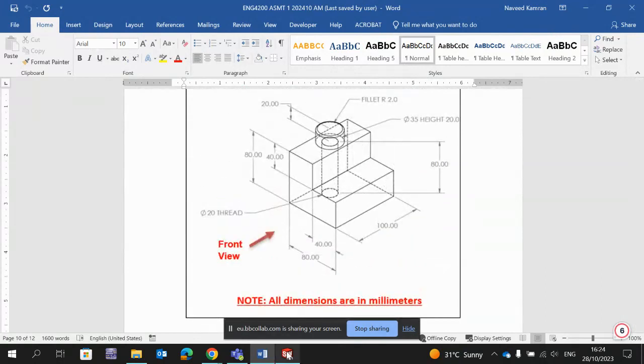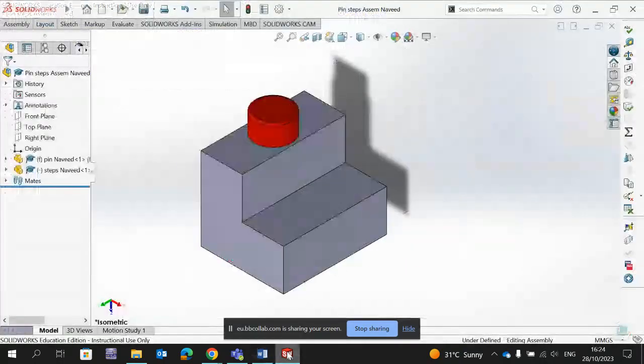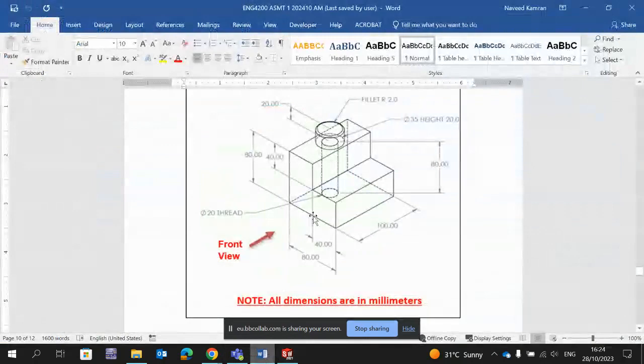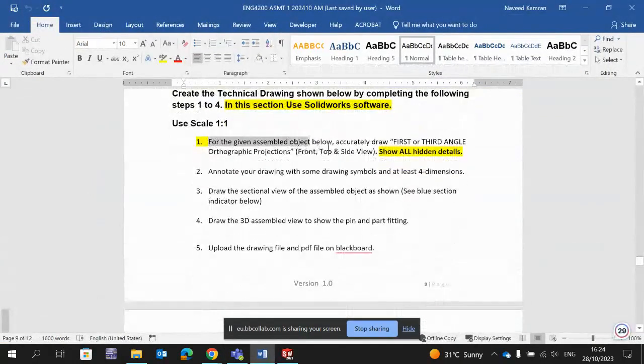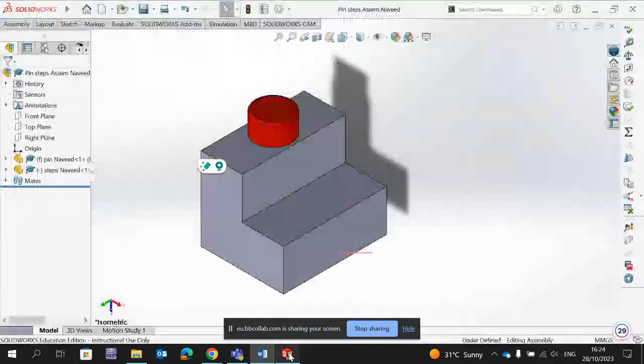And now this is part number 4 in which we are going to make a drawing on a paper, like on a virtual paper. We are going to develop a drawing in first angle or third angle. This was one of our assignments, that we have to make first angle or third angle orthographic projections showing the front, top, side views, etc.